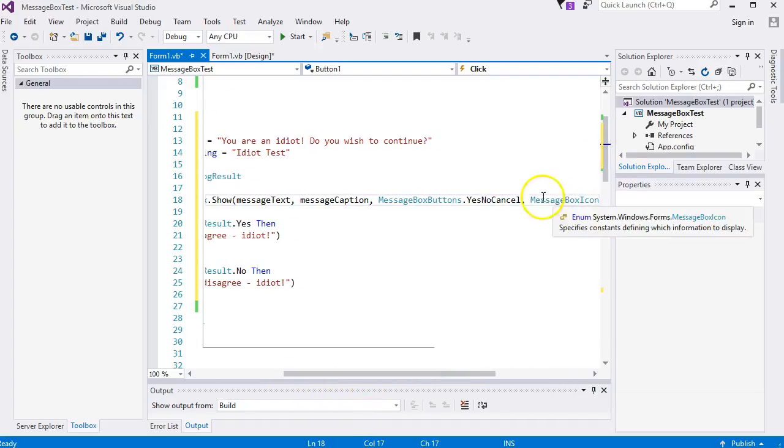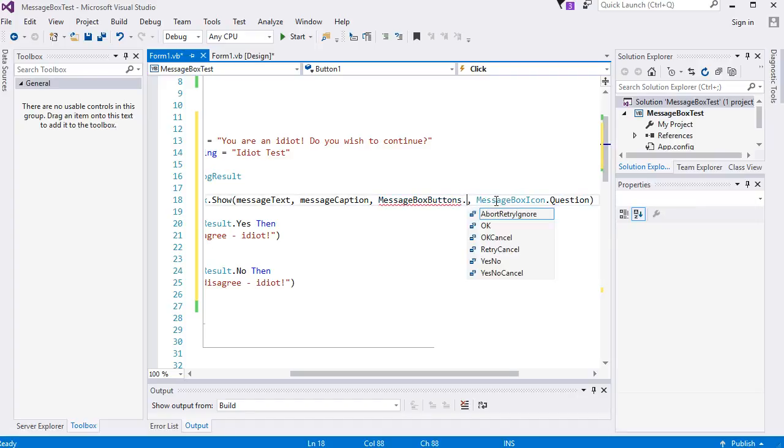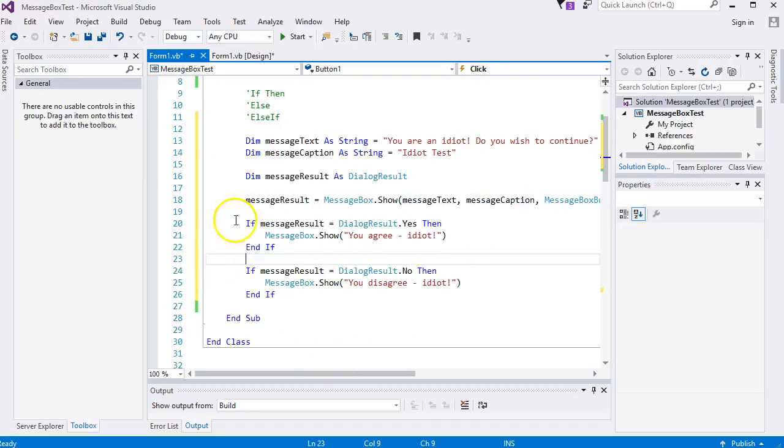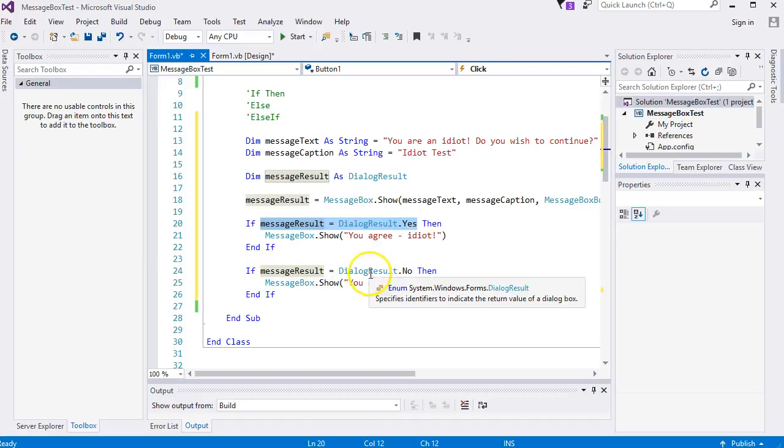Let me have yes, no rather than yes, no, cancel. Alright, message box, the buttons, we'll have yes, no. So only two choices. Alright, so here is the condition now. If message result equals DialogResult.Yes, then execute this code. If message result equals DialogResult.No, let's do this one.